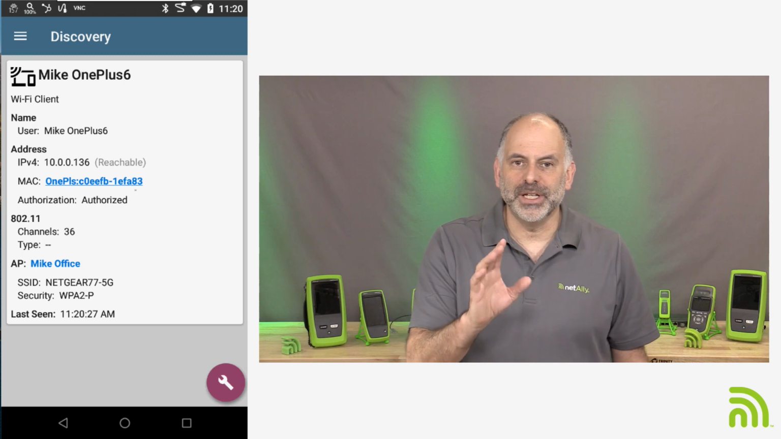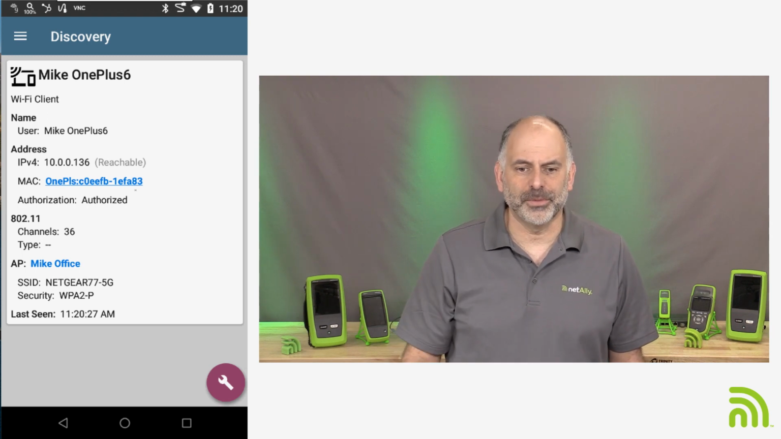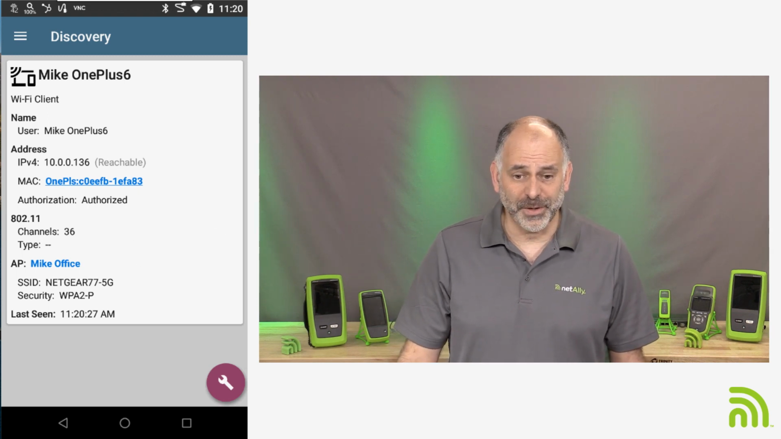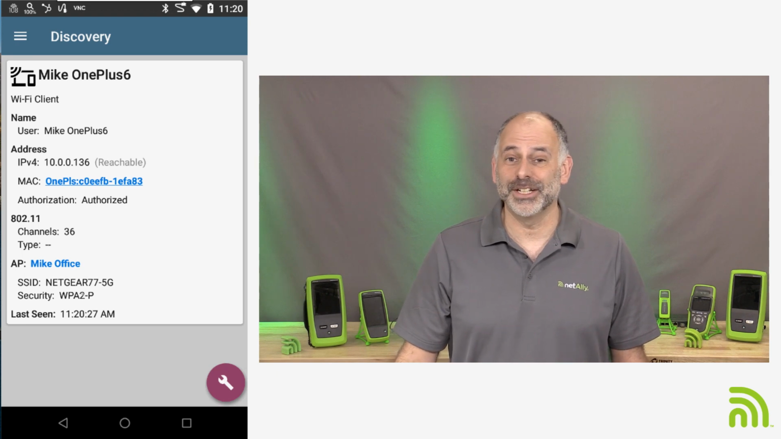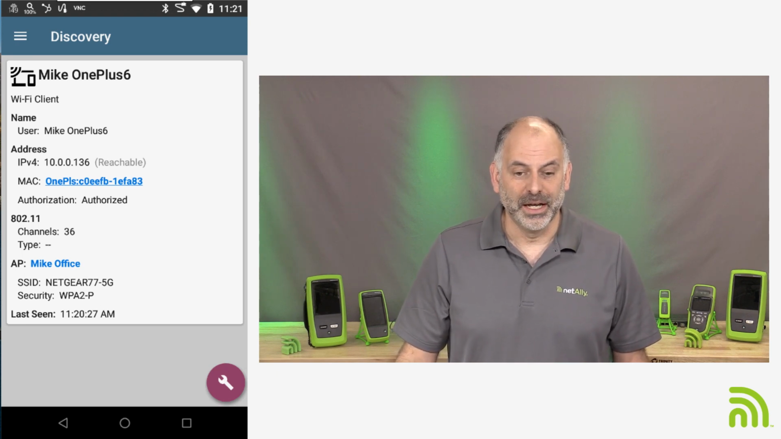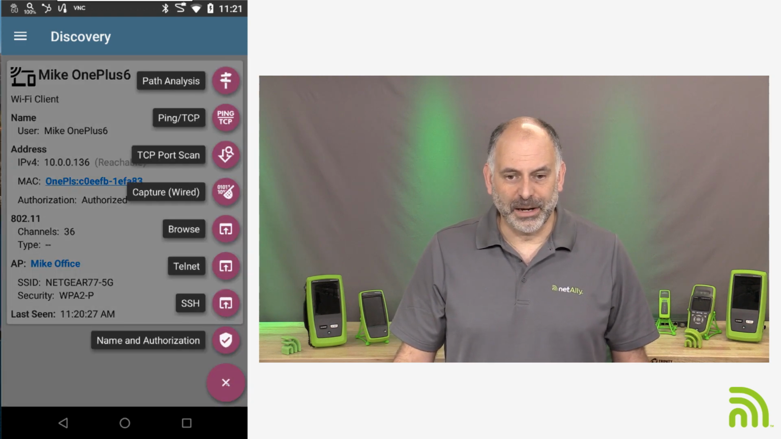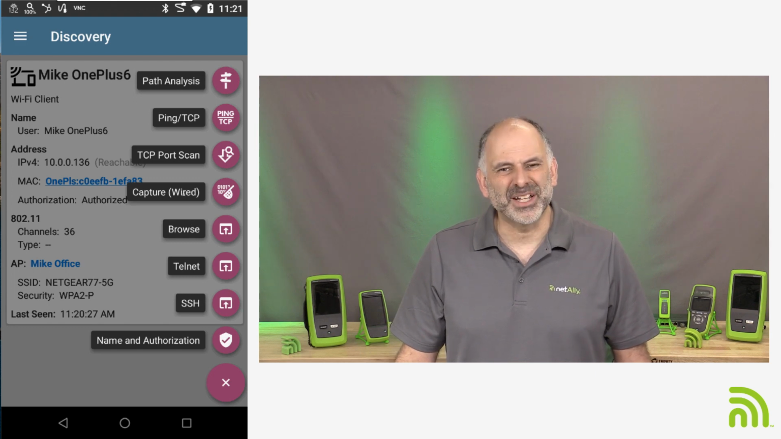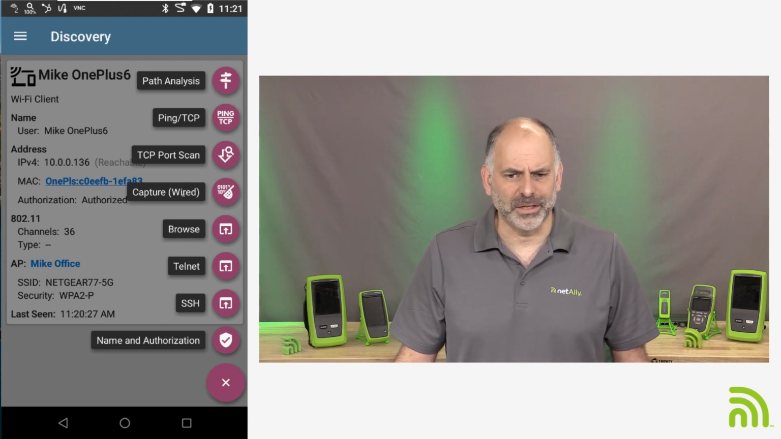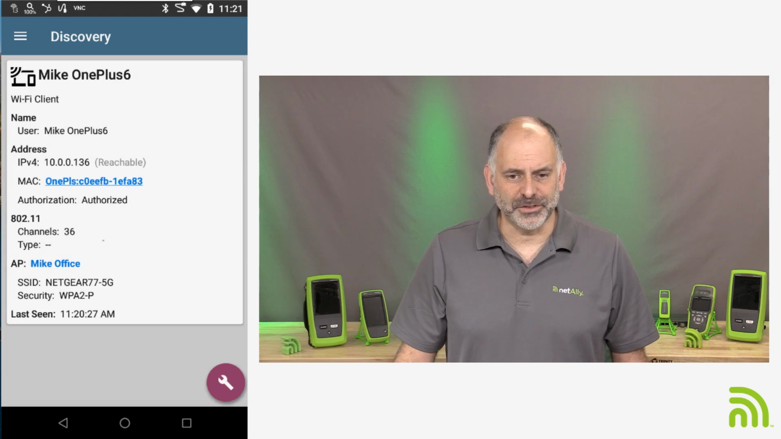So this shows me that OnePlus 6, and it gives me some information about it. It says, here's my phone. Tells me I'm connected to the Netgear 77 5G network. It tells me that that's the AP in my office. And I'm going to click on the tool right here. And I want to do a capture. Oh, but it said wired capture. I want to do a wireless capture. So let's back out.